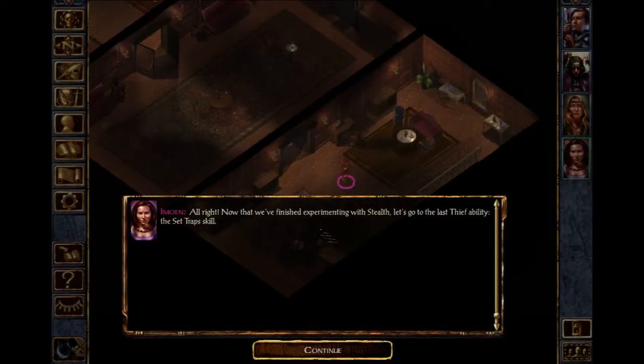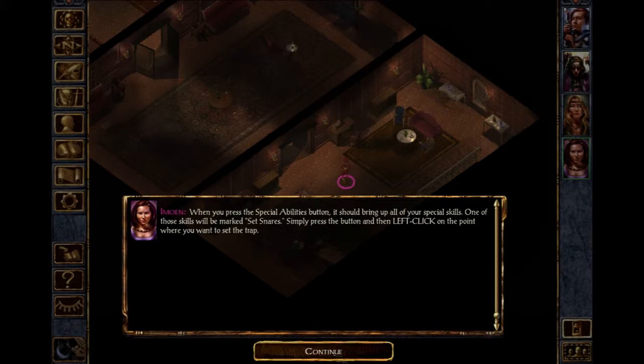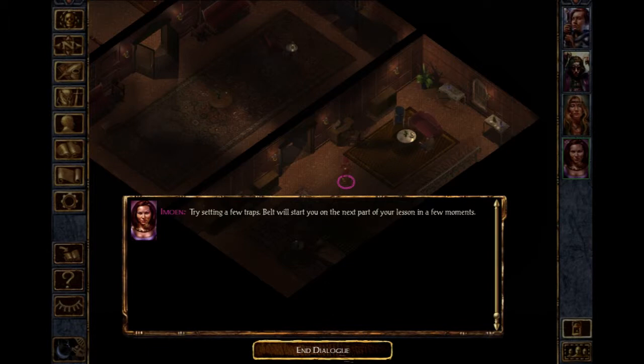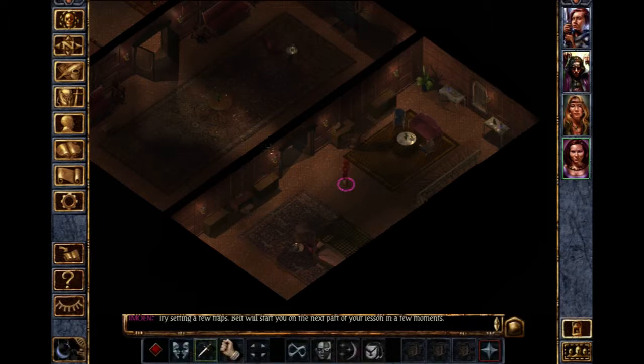Now that we've finished experimenting with stealth, let's go to the last thief ability. The set trap skill. To set a trap, you must first access your special abilities. This is done by left-clicking the special abilities button, which is a 4-cornered star. When you press the special abilities button, it should bring up all of your special skills. One of these skills will be marked Set Snares. Simply press the button, then left-click on the point where you want to set it. Try setting a few traps. Belt will start on the next part of your lesson in a few moments. So it's that one. Set Snares. We'll put it there.